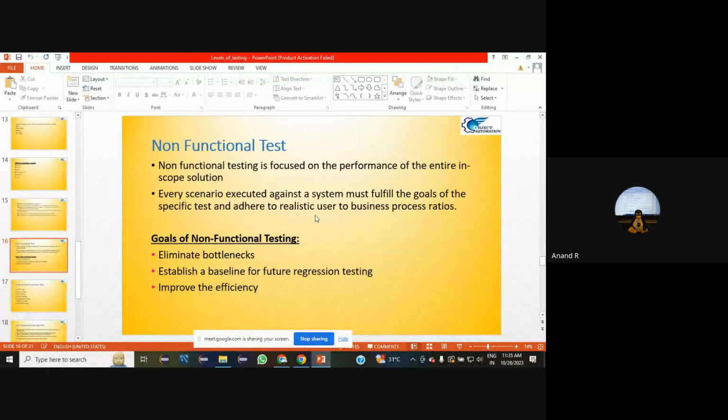Some testing techniques are there for preparing test cases. Test cases will be prepared based on boundary value analysis, equivalence partitioning, decision table, and exceptional case identification. Based on these techniques, test cases will be prepared by a tester.